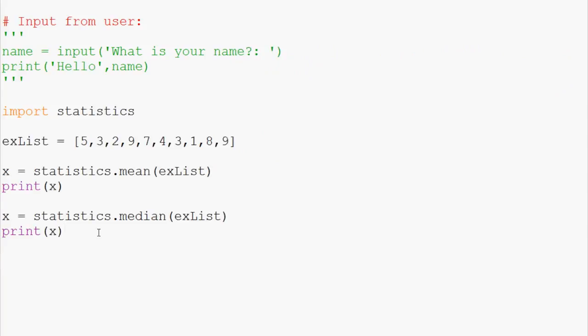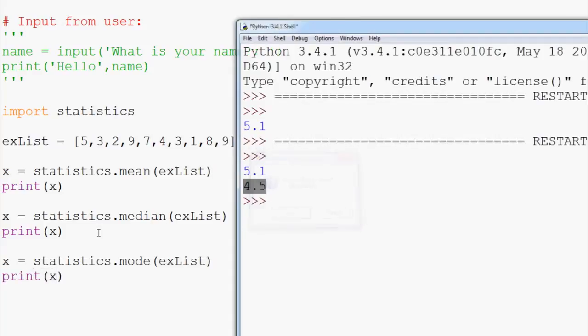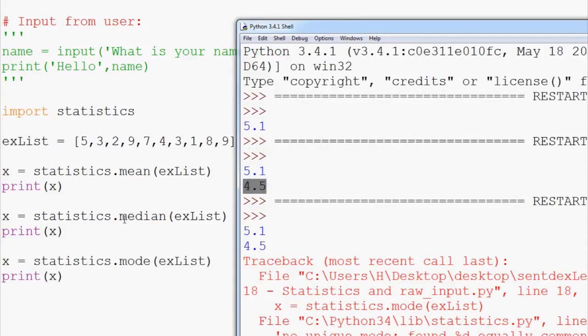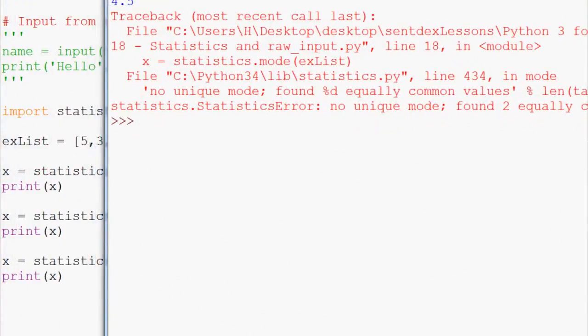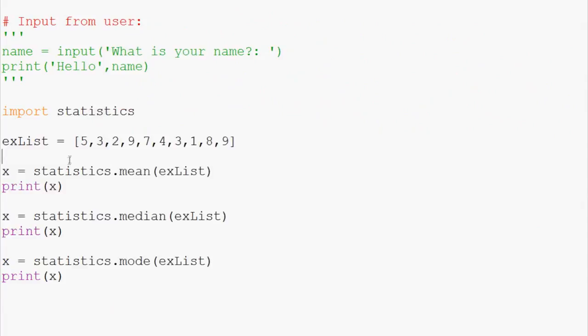Next, we'll get the mode, so we'll say x equals statistics.mode, example list, print x. So we got an error here because there were two equally common values for the mode.